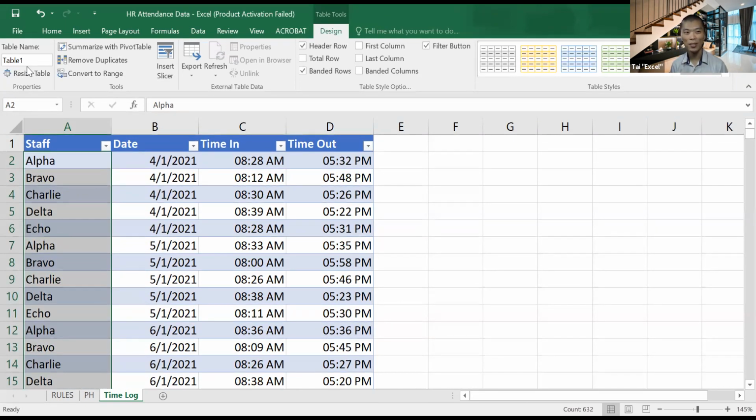Do you see the table name on the top left corner? Currently it says Table 1. Just remove the number 1 and type TimeLock. I want to make sure the wording is TableTimeLock. Yes, that's right, with uppercase and lowercase, and enter. Awesome.